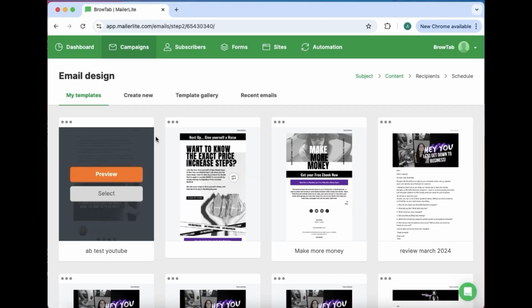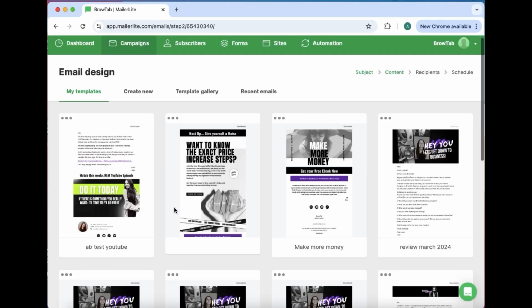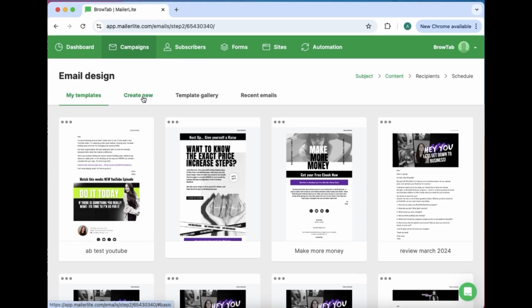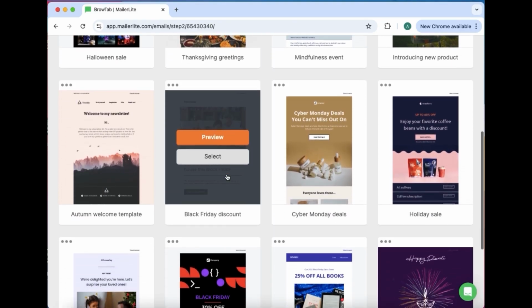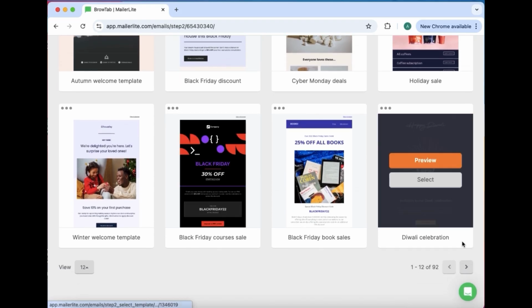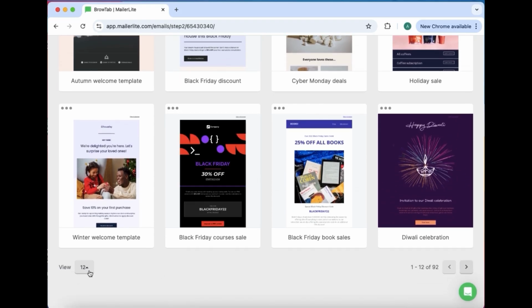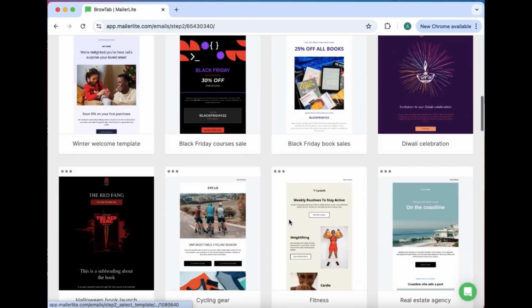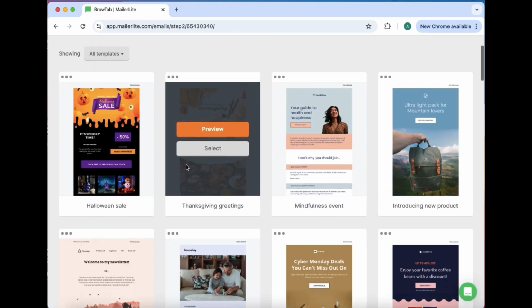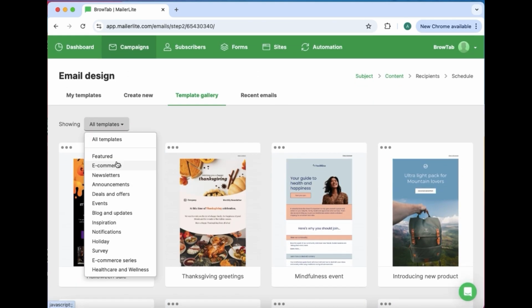So from here, it takes you to My Templates. This is my MailerLite account for Brow Tab, so I already have templates, but you're going to go Create New or Template Gallery, because you're going to be either creating a brand new email or using one of the templates in MailerLite. It's easiest to use one of their templates because they have, like, 92 of them, and you can customize them entirely. So it's better to kind of pick out a layout that you like.